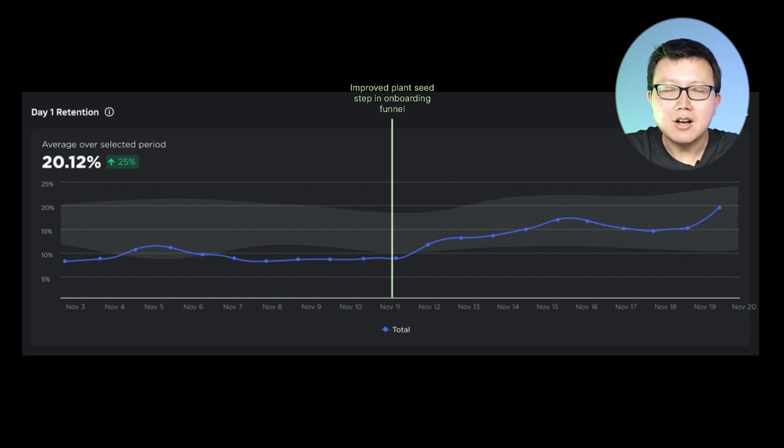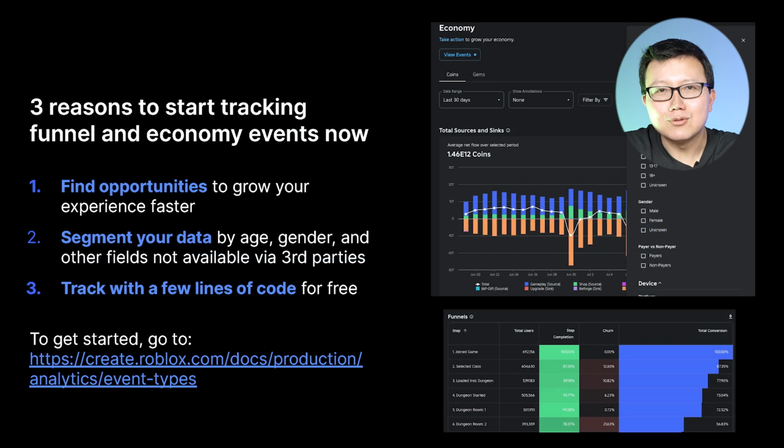All right, so now let me talk about basically 3 reasons why we think this is really awesome for you guys to instrument right now. The first reason is it will help you find opportunities to grow faster, like I mentioned. Second, you can segment all this economy and funnel data by age, gender, platform, OS, and 3 custom fields. And some of these fields like age and gender, you can't really find anywhere else. You can only find them on Roblox Creator Analytics Suite. And finally, you can track these events with just a few simple lines of code, and it's all free.